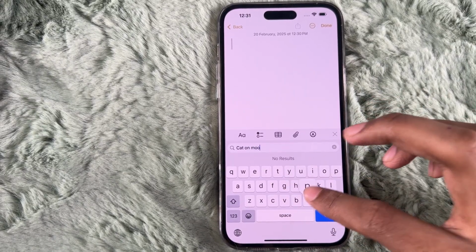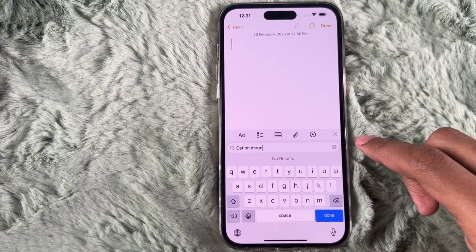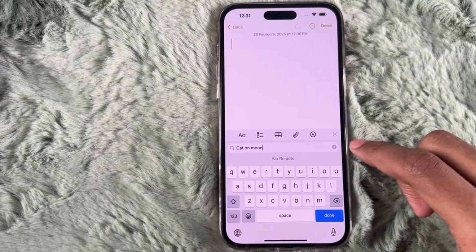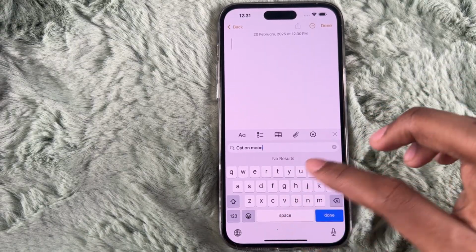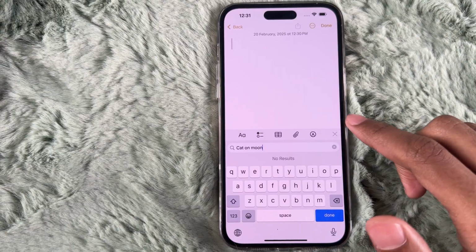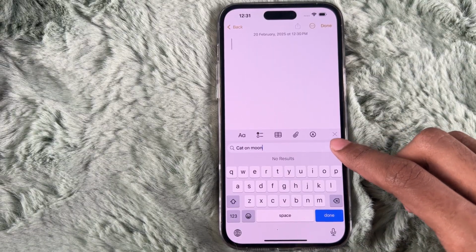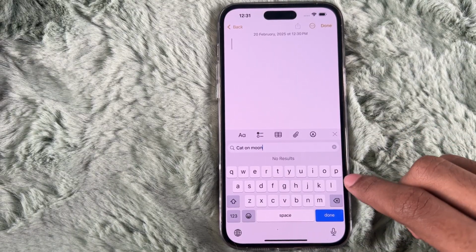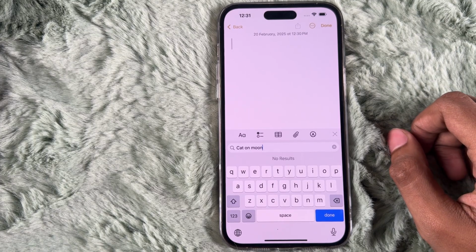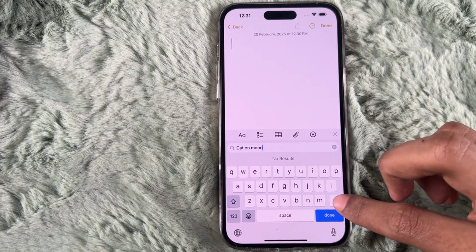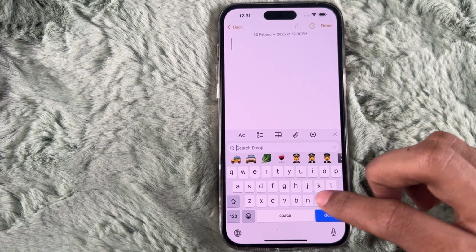on the moon, and you will see an emoji with a plus icon right here. As you can see, mine is an iPhone 14 Pro Max. That's why I am not getting the option here, but you will get the option right here, and you have to tap on that emoji and iPhone's AI will make you a custom emoji.